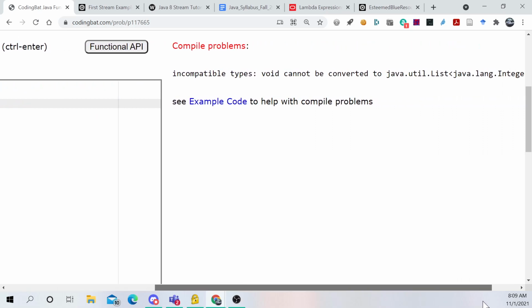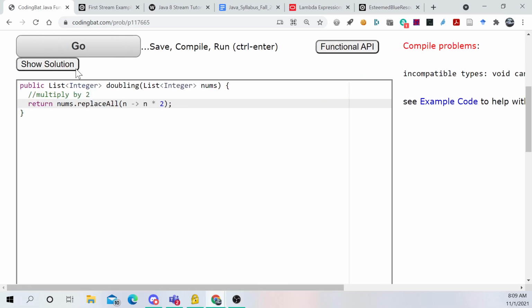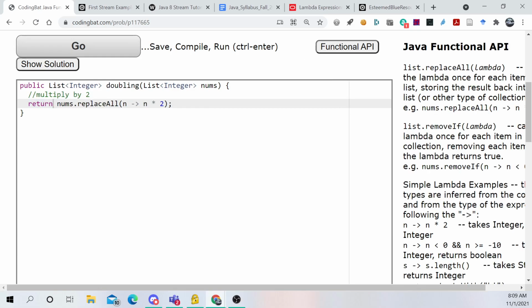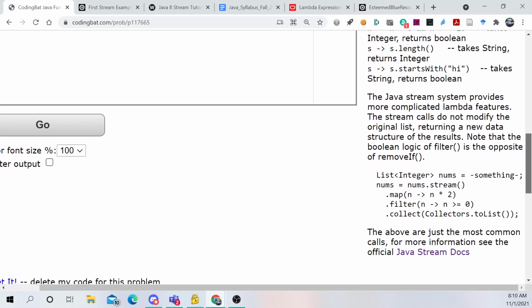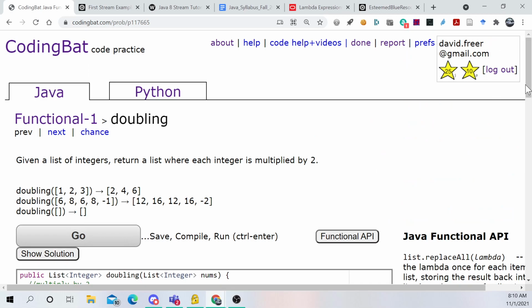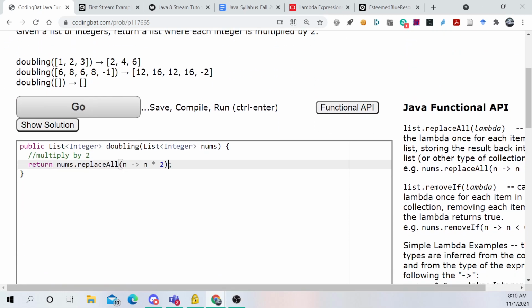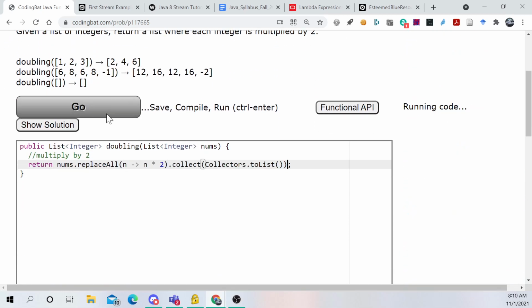No, that doesn't work. Okay, let's see. All right, so that definitely wasn't it. So let's go back here. I thought that was too short. So then we're going to say replace all. And then we are going to collect it and send it to a list. Yeah, that's probably what we're missing. So we go back here, then we say collect all to list.